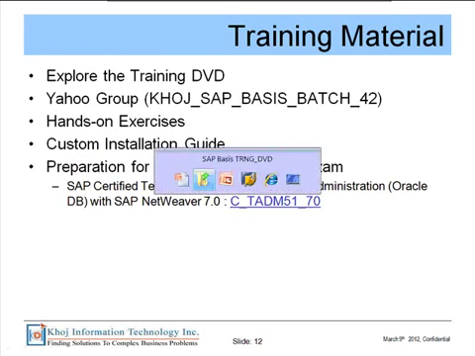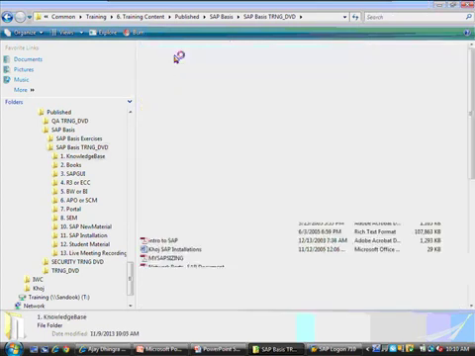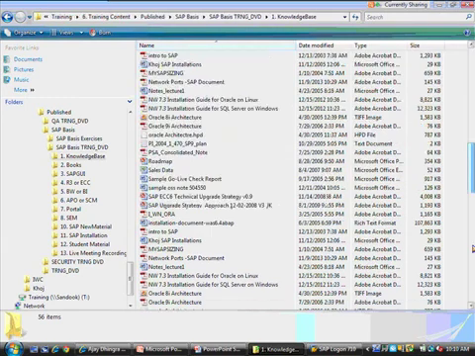We're going to spend some time going through the training DVD as part of the training material. So I'm going to spend some time so that you can look at what it contains. It has a folder called Knowledge Base, which has a number of other folders and documents in it.